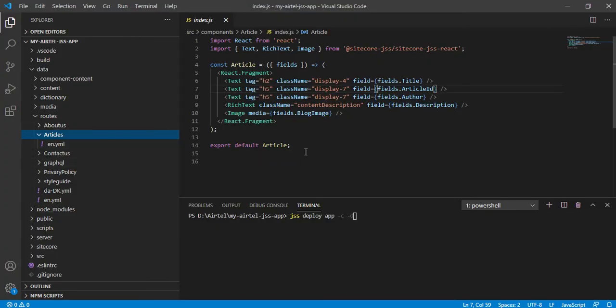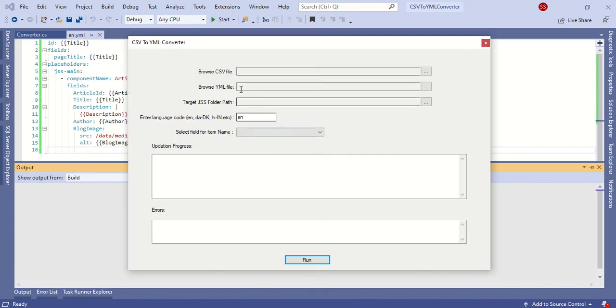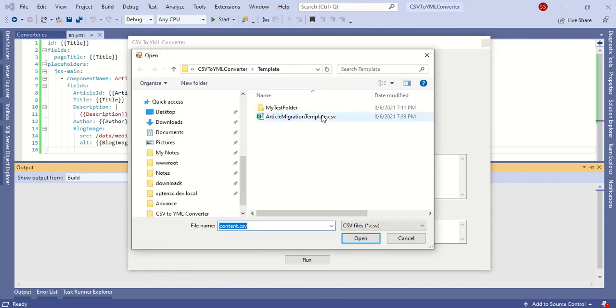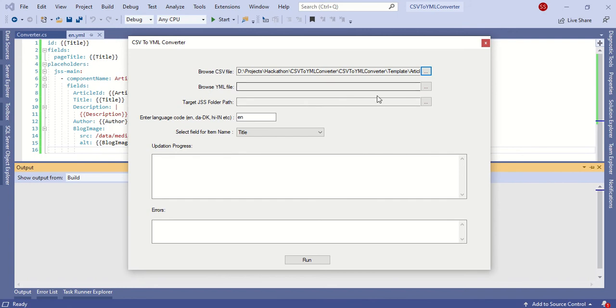For this, we have created this Windows application. When I run this Windows application, it will ask me to give the input as my CSV file. So let's go there and provide our CSV file. This is my CSV file. Now provide your YML file.